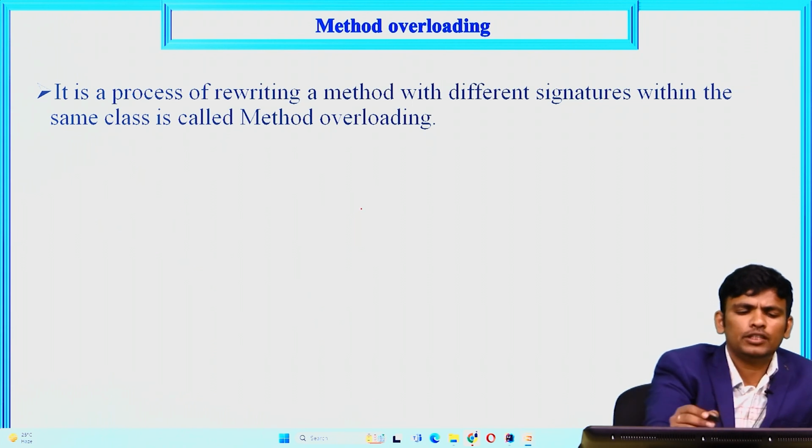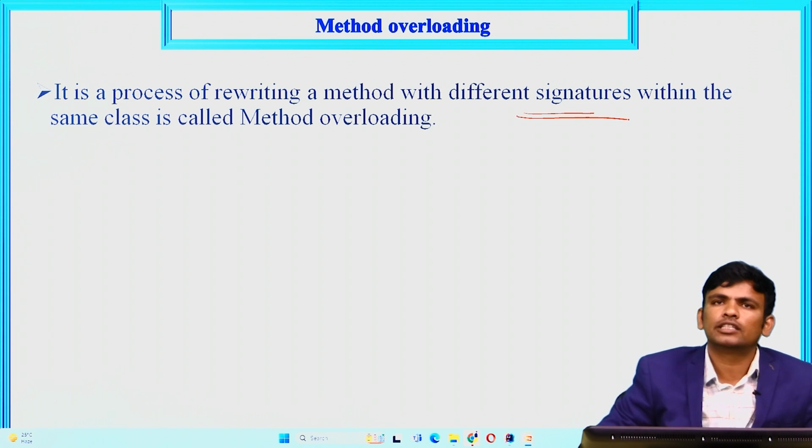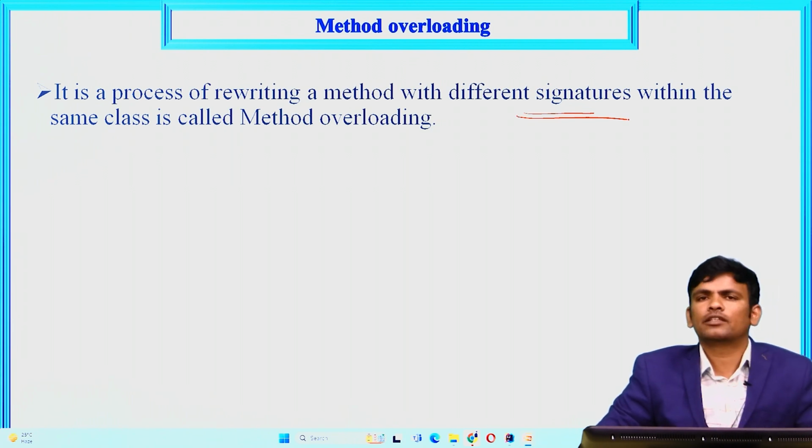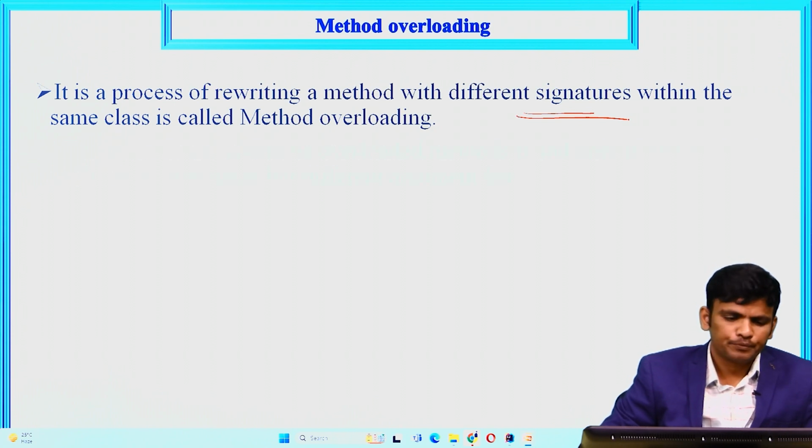So as I mentioned, in the process of overloading a method, the method signatures must be different. If you are using the same signature, it becomes what? A duplicate method, and duplicate methods are not allowed inside a Java class. Okay, that leads to a compile time error. So compulsorily the method signatures must be different. If it is the same, it becomes a duplicate method.